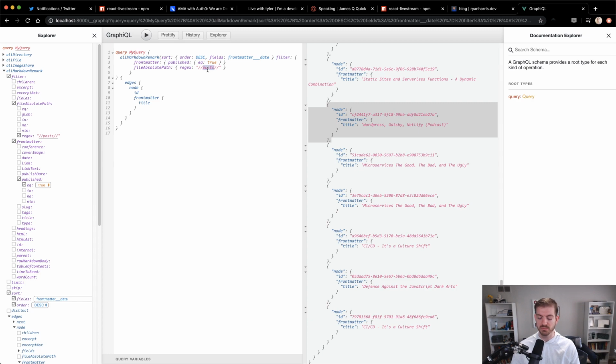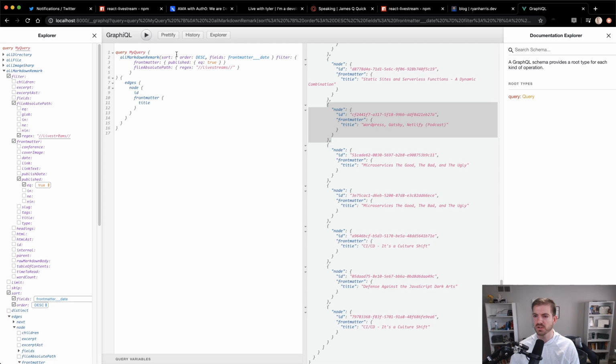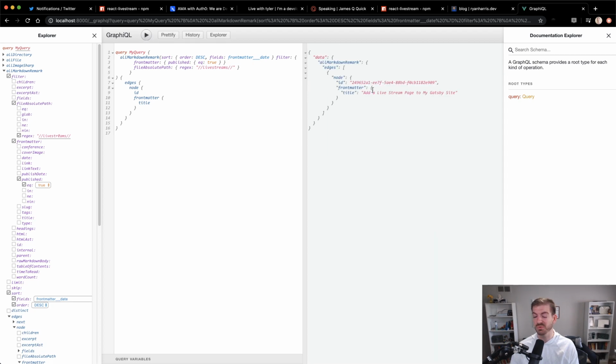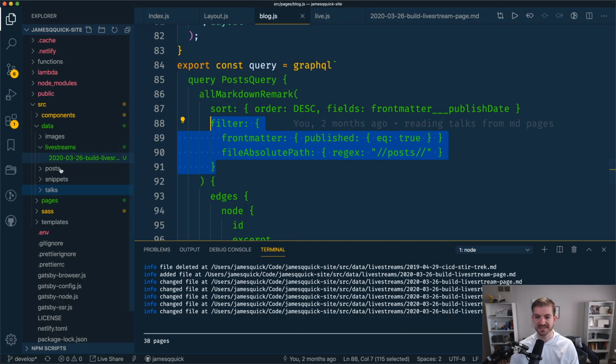And then also I want to move this to be my live streams directory by using regex there, and make sure that this is live streams right here. Yeah, so that looks right. So let's do another query, and now we should just get one, which is great. Now let's check this out, and let's do a second one.